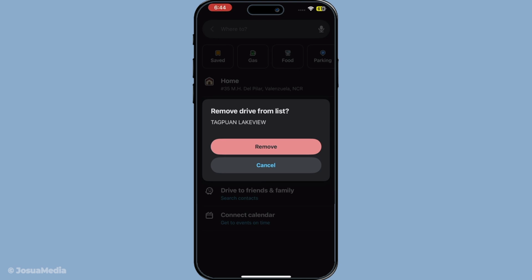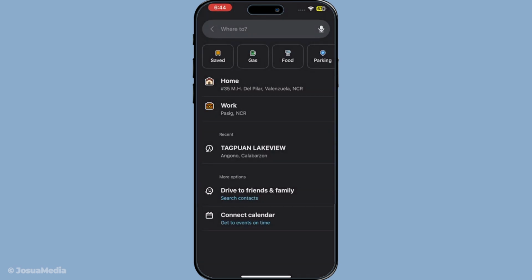If you don't see the remove drive option right away, make sure you're holding the location long enough. A quick tap won't bring it up, so just press and hold for a second until the option appears at the bottom. Also keep in mind that this only removes the location from your recent drive history. It doesn't affect your saved places like home, work, or any locations you've manually saved. Those are managed separately in the saved section. If you ever drive to that location again in the future, it may reappear in your recent list, which is totally normal. You can always remove it again using the same steps if needed.